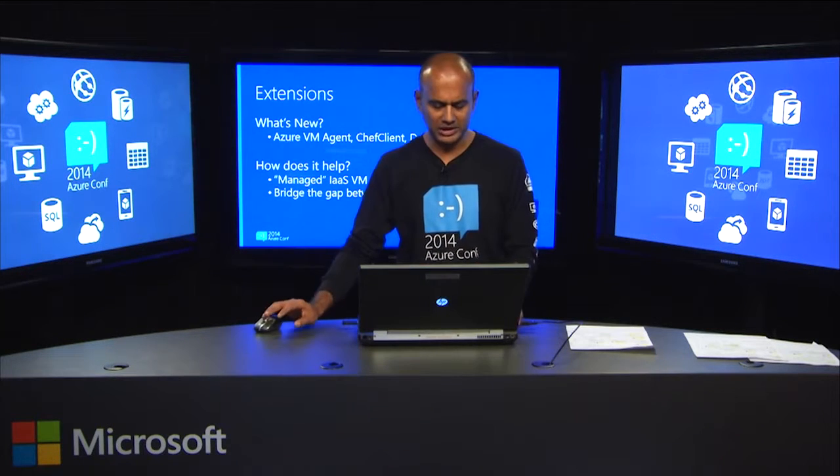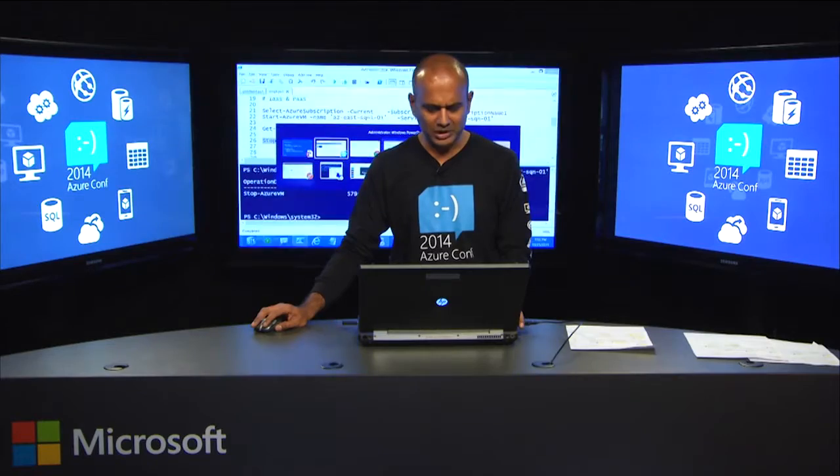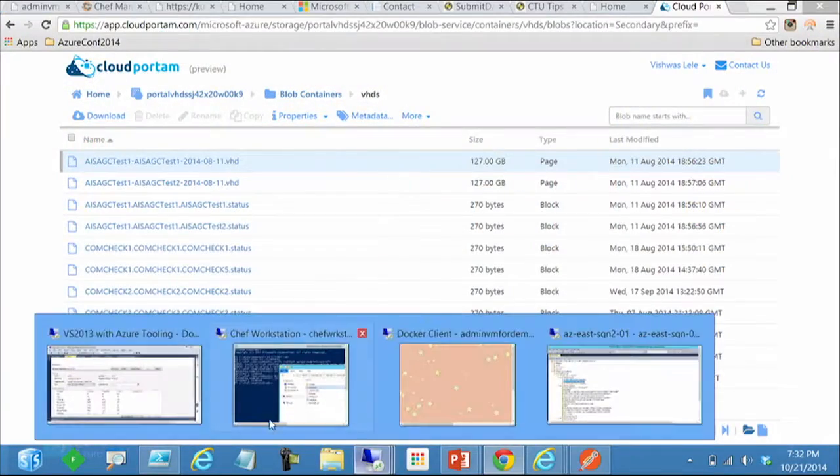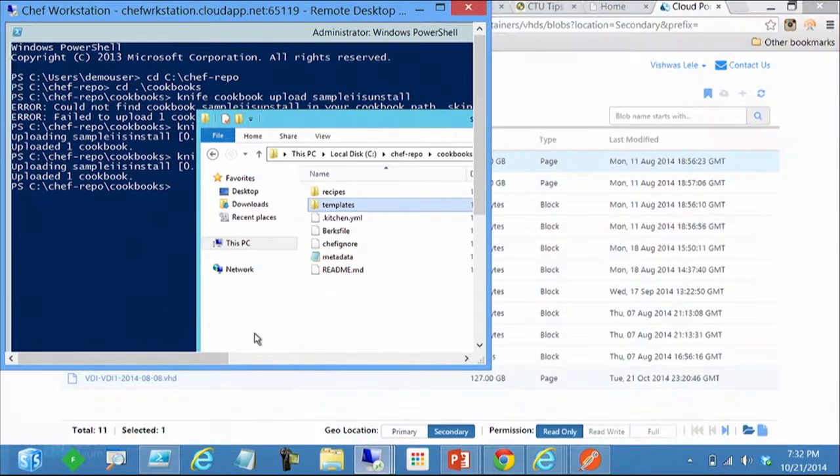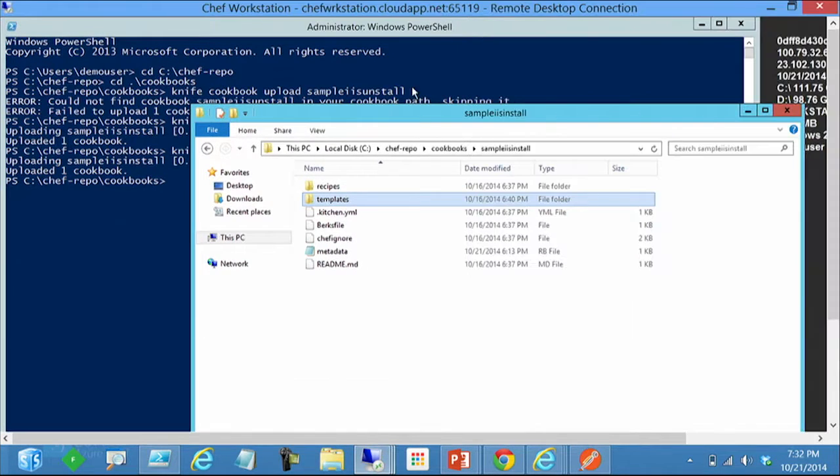So I'm going to show this to you. Let's just remote desktop into this machine right here. So let us remote desktop into the Chef workstation. Let me expand this. What I have here is a very simple IaaS install, and I'm going to make a quick change to this application here.